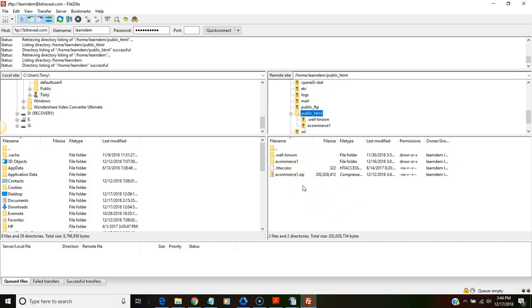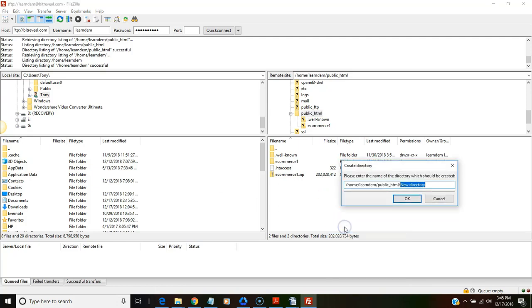But what we're going to do for this second method, for this Filezilla method, is create another folder called e-commerce 2, and we're going to transfer all the files over there. It's just for this example. So I'm going to right click in here, create directory, and where it says new directory, I'm going to type in e-commerce 2.